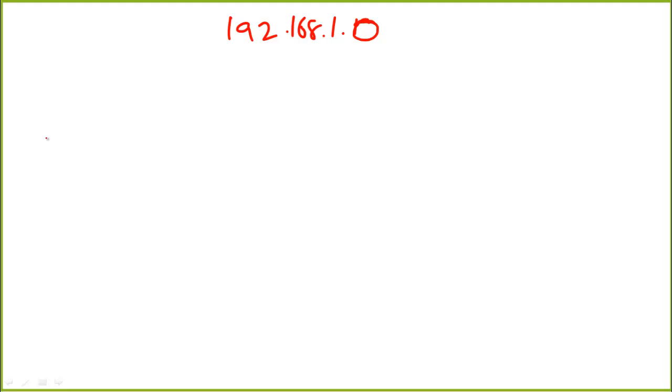Now I'm going to divide this network into 2 halves. I have shown you that the network will have 254 usable IP addresses, but now I'm going to reduce the number of usable IP addresses by dividing the network into 2. I know that the default subnet mask is 255.255.255.0, but let me show you how this network changes and how the subnet mask changes. Let me take the last octet, not the value, the last octet.